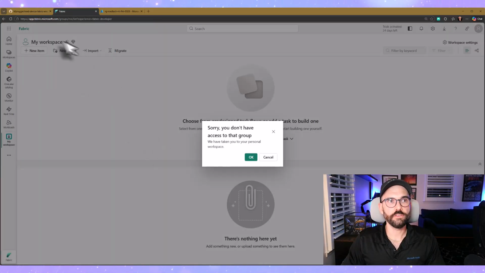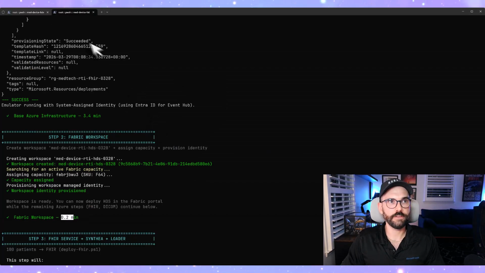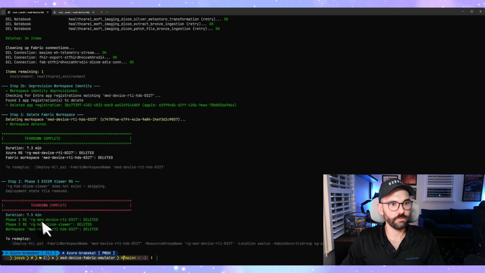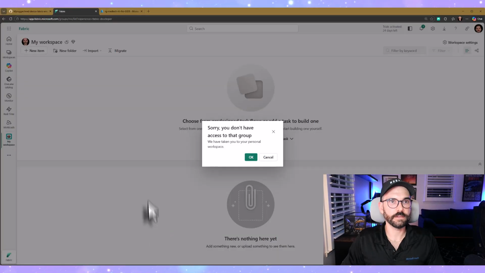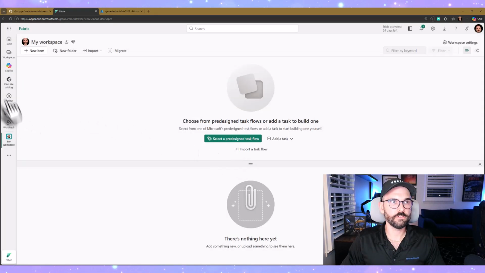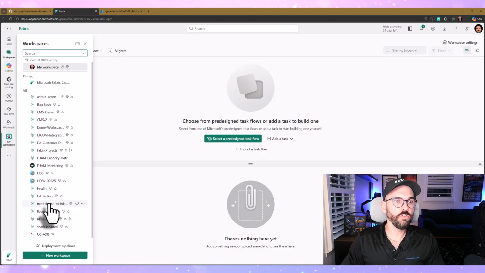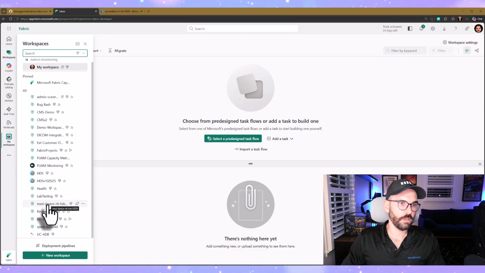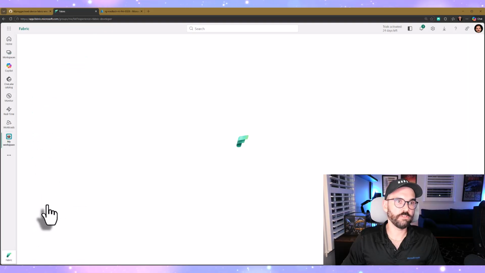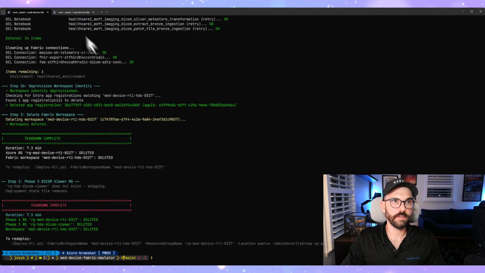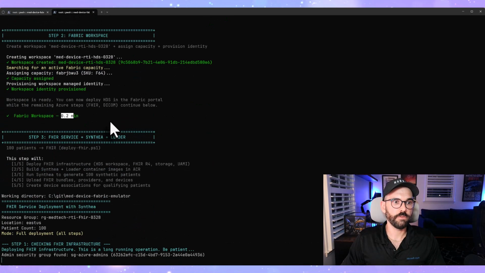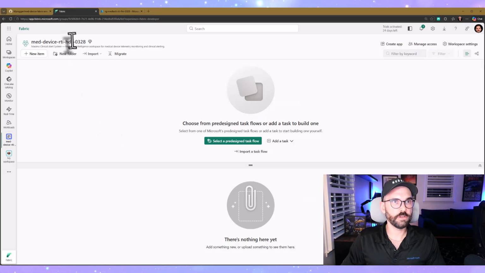Okay, great. This was my old workspace. Remember, it was deleting on the other tab. Let's see if it's done yet. Sure enough, it's completed. It took 7.5 minutes and deleted everything. So that's why I got this error message. But now that I've refreshed, I should see a new Fabric workspace that we started provisioning on the other tab here, this tab that is provisioning. And sure enough, this is 0328.